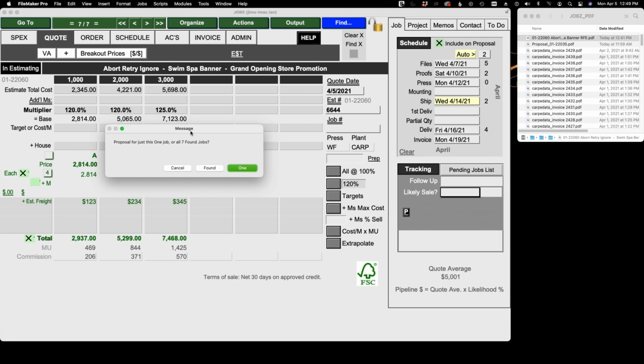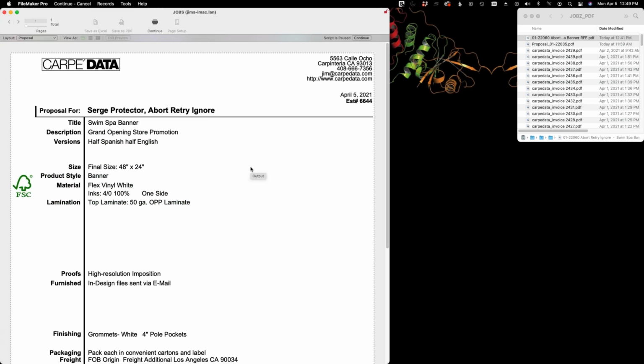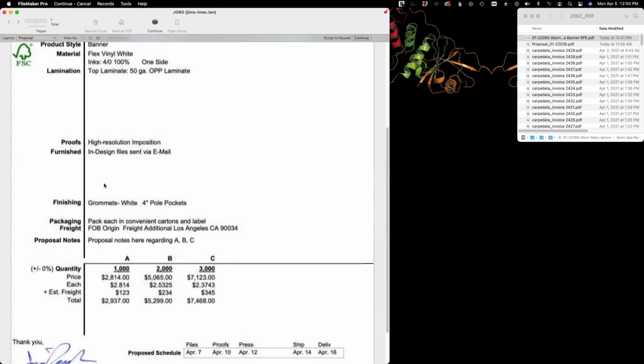Now, we can batch process, and if you have more than one job in the current found set, we have 7. Those are the jobs. We had 7 jobs in estimating. Let's just use this one. So it creates a proposal, and you can see it's got your letterhead up in the corner here, the way you wanted it, with your email address. It has today's date and the estimate number. It has who the proposal is for. It has the title, description, version, size, all that kind of stuff.